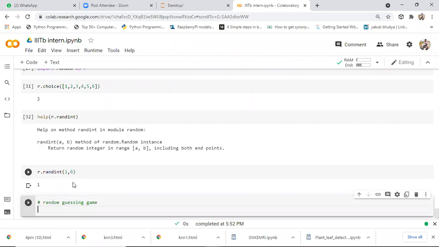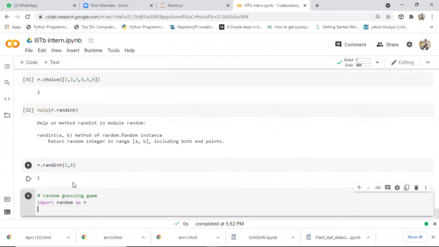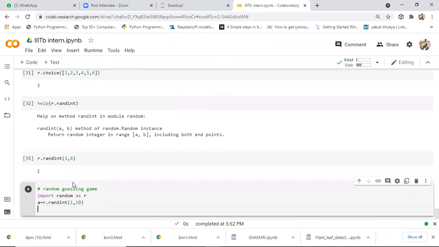So initially, as we already imported the random module, I'll import here: import random as r. I'm importing the random module. After that, I need to generate a random number and store that randomly generated number in one variable. So here I'm saying randint of 1 comma 10. I need to generate a random number in the range of 1 to 10, and store it in a variable a.